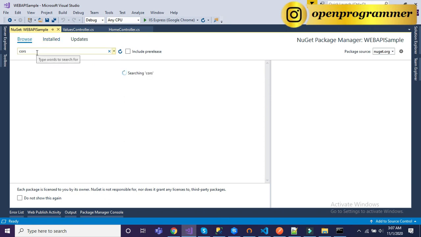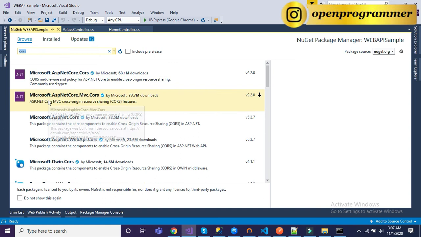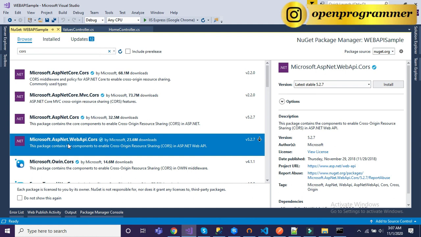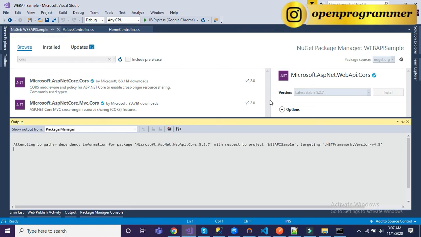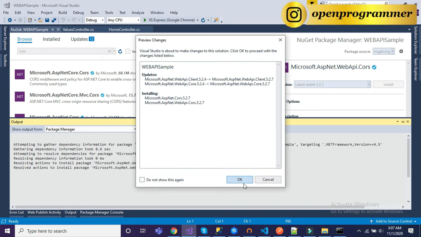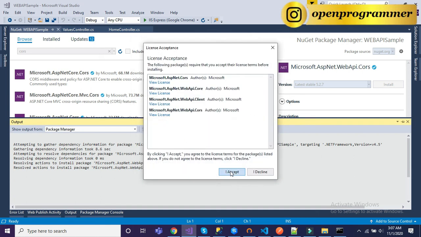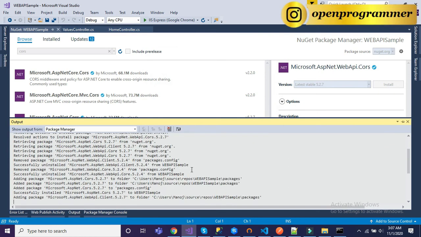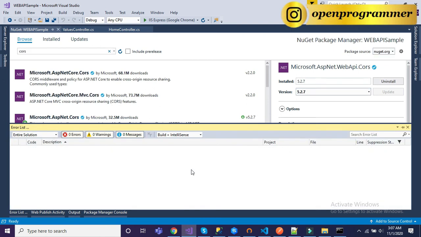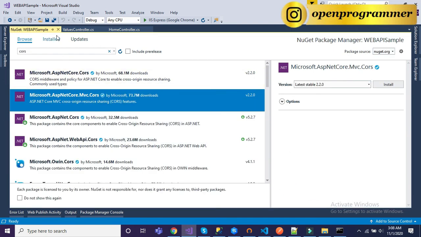Click on Browse. So here, this one, Microsoft.AspNet.WebApi.Cors. We have to install this one. Let me click on install. It will ask for some permissions, and we have to allow it. I accept. So the package has been installed.